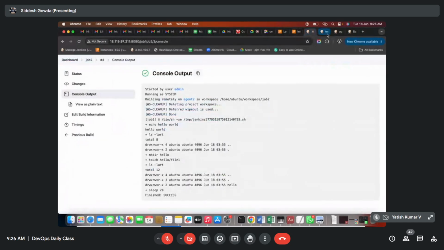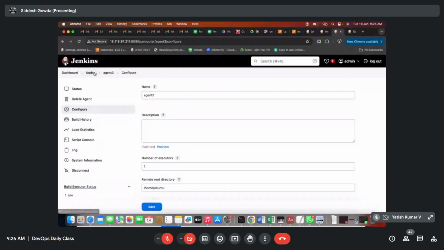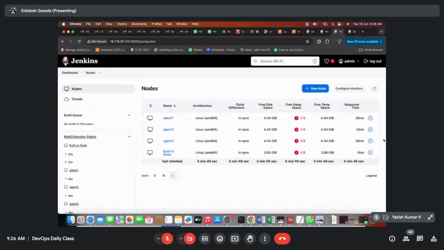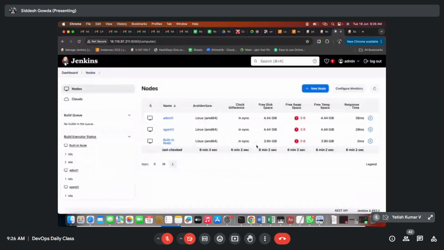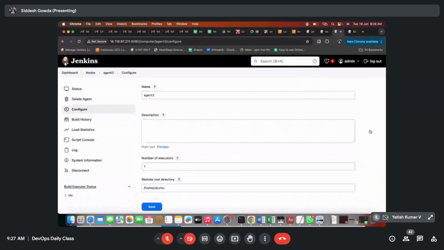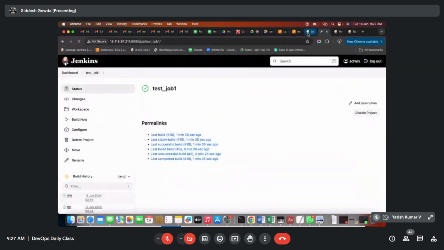So now what I'm doing is deleting agents. I'll delete these agents: delete, disconnect, delete agent. Okay. So agent 2 I deleted. Deleting agent 3 as well. In both the jobs, I have not provided anything, right? I have not specified any agents. Okay. We'll see. I started the build. The build has started.